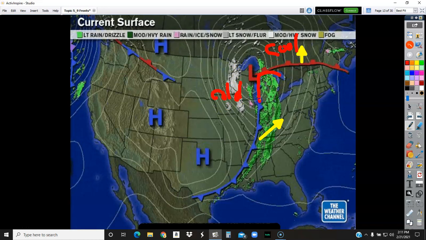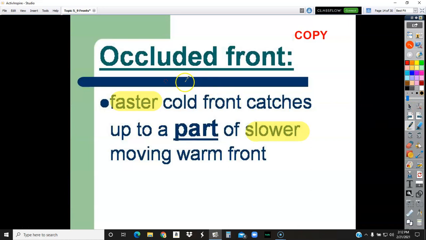In here, in this little triangle, this section is the warm air. So you've got warm air here. That's going to get squeezed out of the way. This cold air will catch up to that cool air. And again, this air inside here is going to get lifted up to form, of course, clouds and precip. And you can see all the rain happening right there along that cold front. So now you form what's called an occluded front.